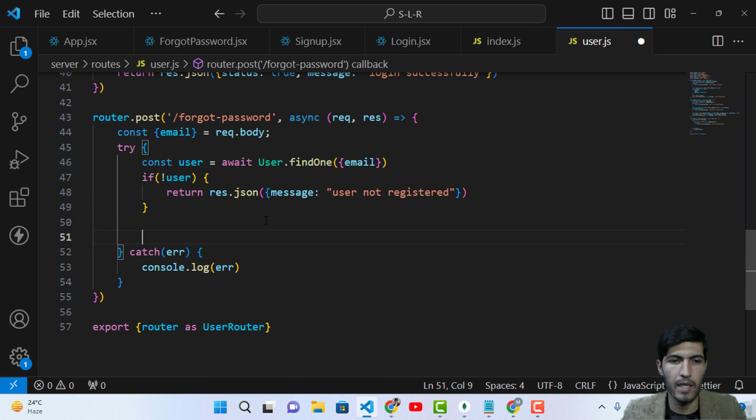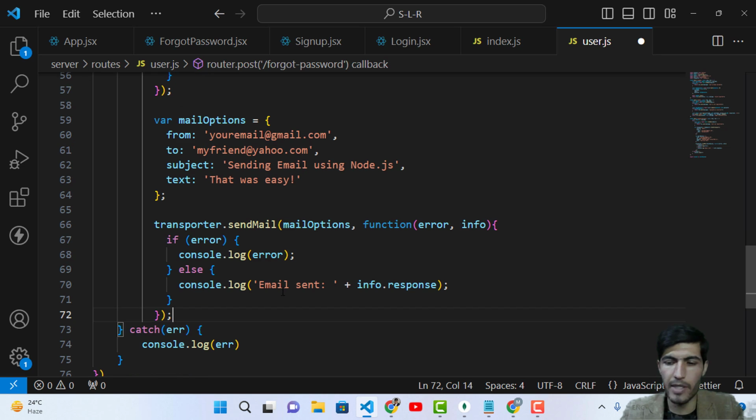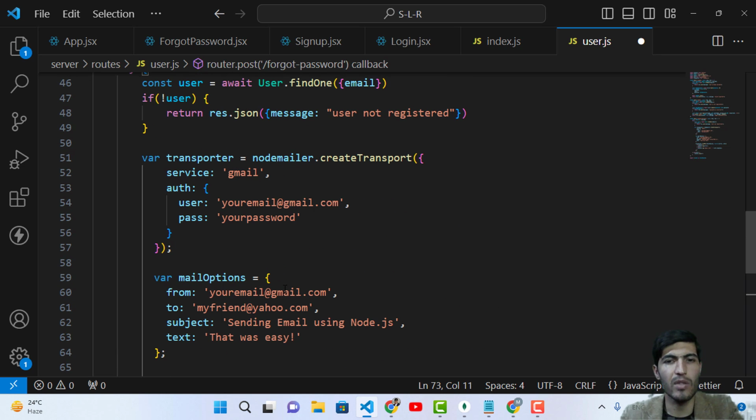Okay, let's paste the code here. After pasting the code, now we will configure this. Okay, to send the email, first of all you need to configure your Gmail. I have already created a video, and you have the link for that video in the description, on how to send an email using nodemailer.